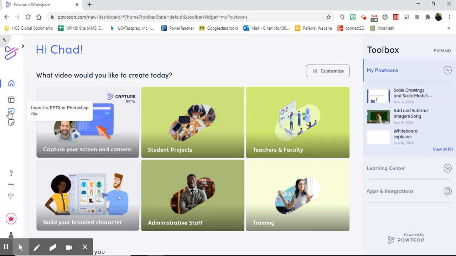I always start off with creating my PowToon from a PowerPoint. You can import a PowerPoint into PowToon to make that PowerPoint more engaging or more funny or more appealing to your students. You can do that through a PowerPoint, or you can also start from scratch. I'm going to start by importing a PowerPoint.